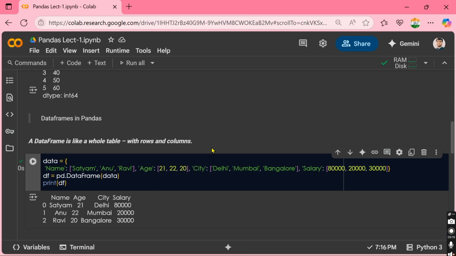I have written it here also: a data frame is like a whole table with rows and columns. We have seen a lot of such data, and I am sure you must have seen it somewhere too. The series is just an extraction of one column, and a data frame is the combination of the whole table. So these were the data frame and the series.